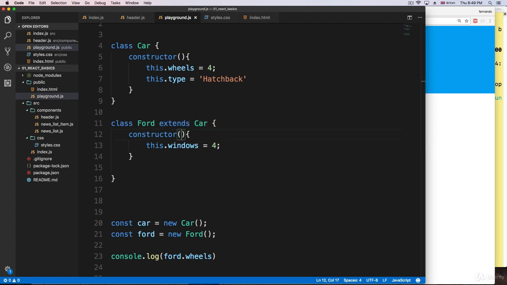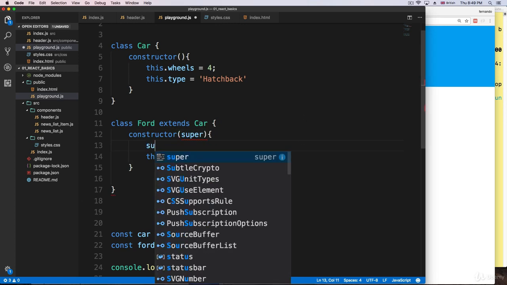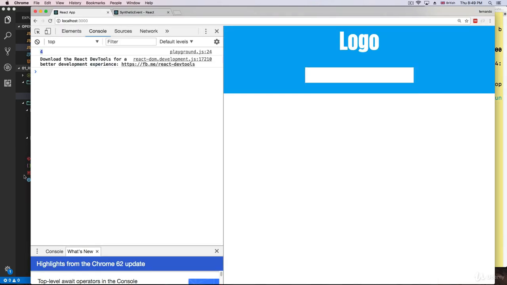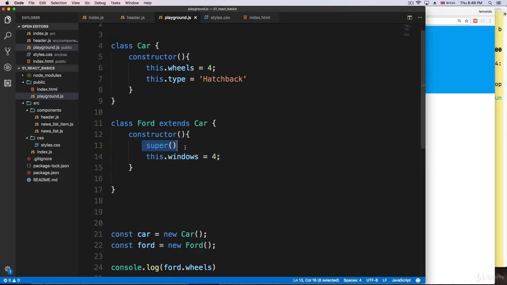So what we do is we use the keyword super. I'm going to say super, just like this. Oh, sorry, I'm going to delete this for now. So we are calling super, and super is going to bring whatever we are bringing from extends and put it inside the constructor of Ford. So if I go right here, we get 4. That's the main purpose of super. We are bringing whatever you are extending and putting it inside the constructor of this class.